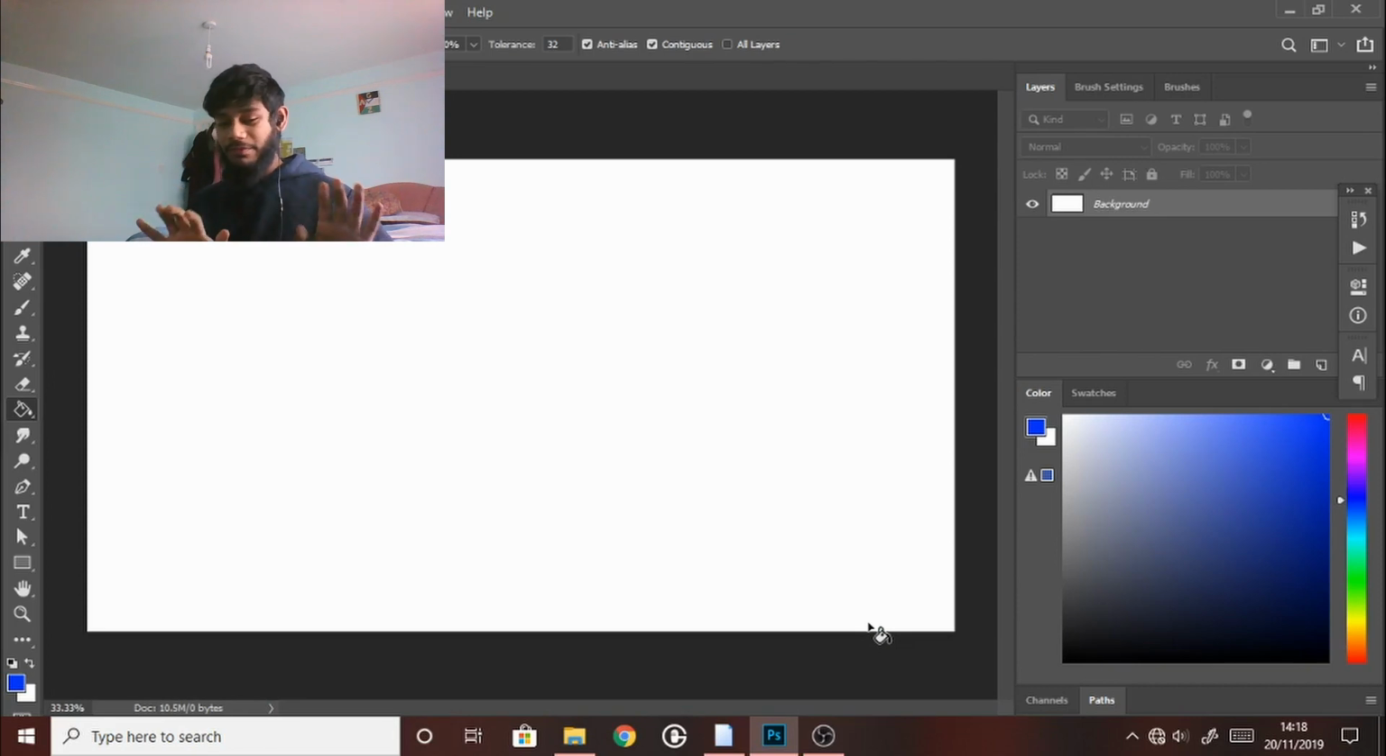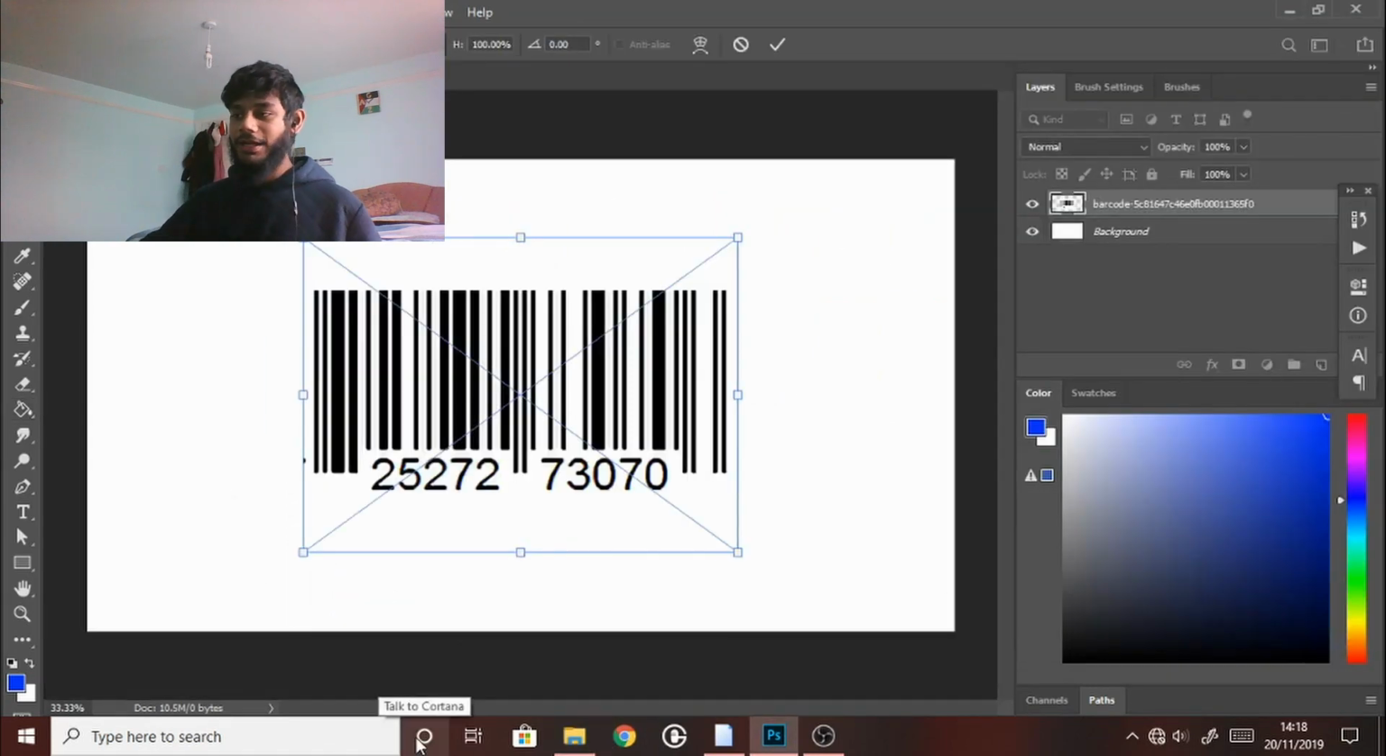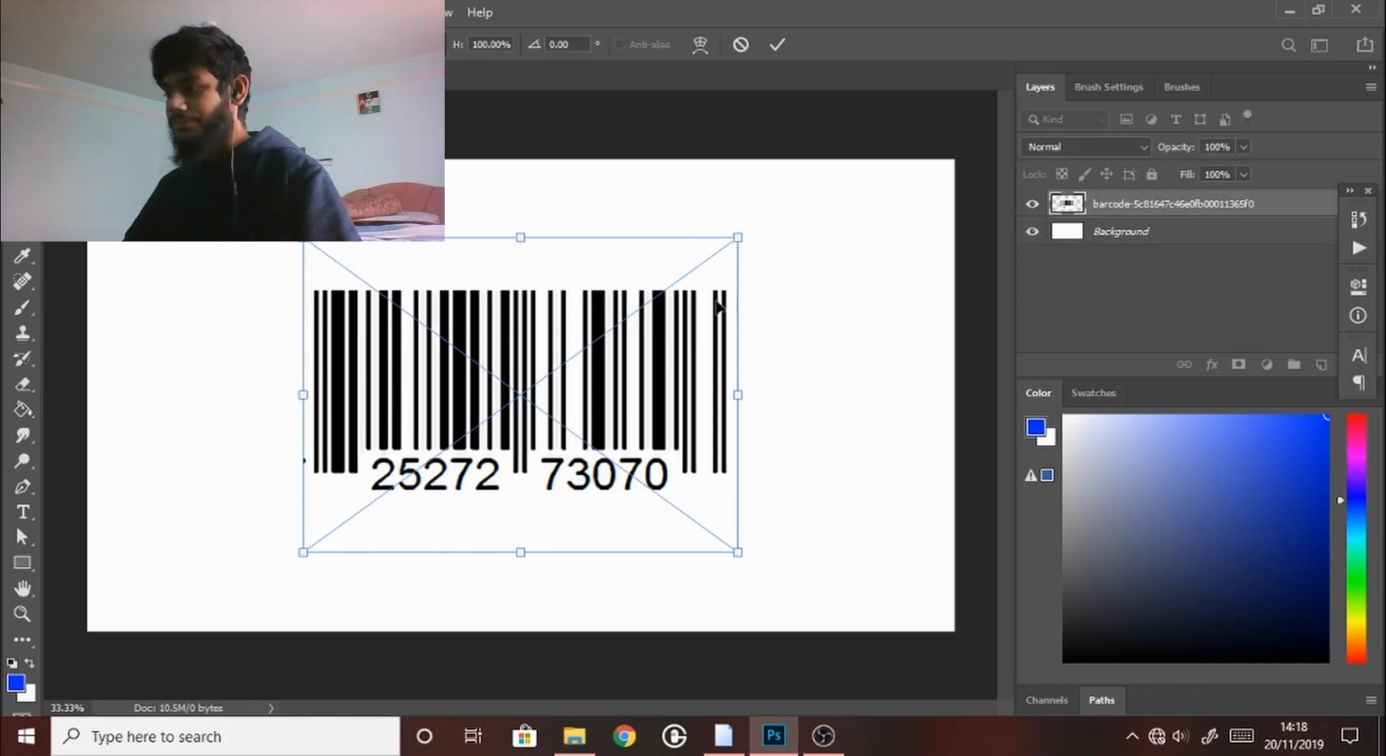Before you get into making this, you need to download a picture of a barcode. Yes, a barcode, just any barcode. Just make sure it looks a bit like this. Then download it and drag and drop it into Photoshop, into your document.